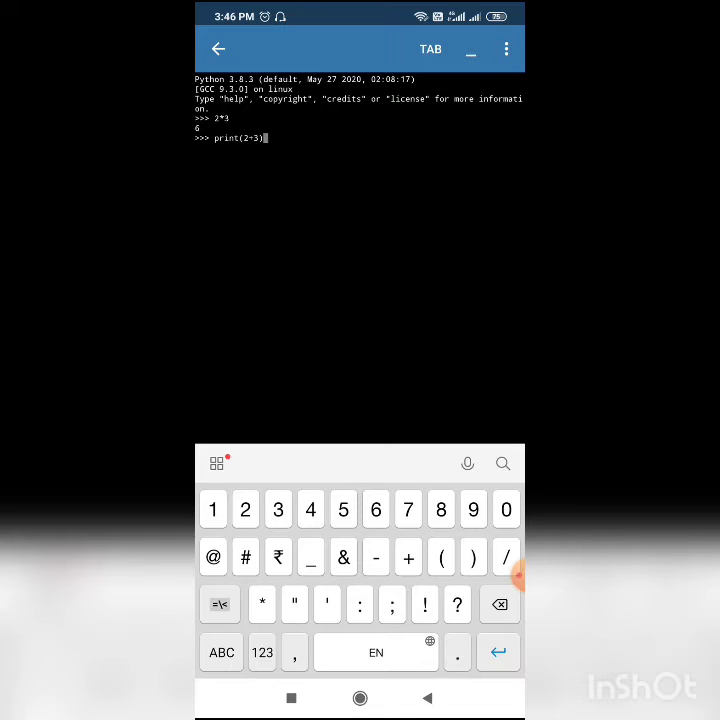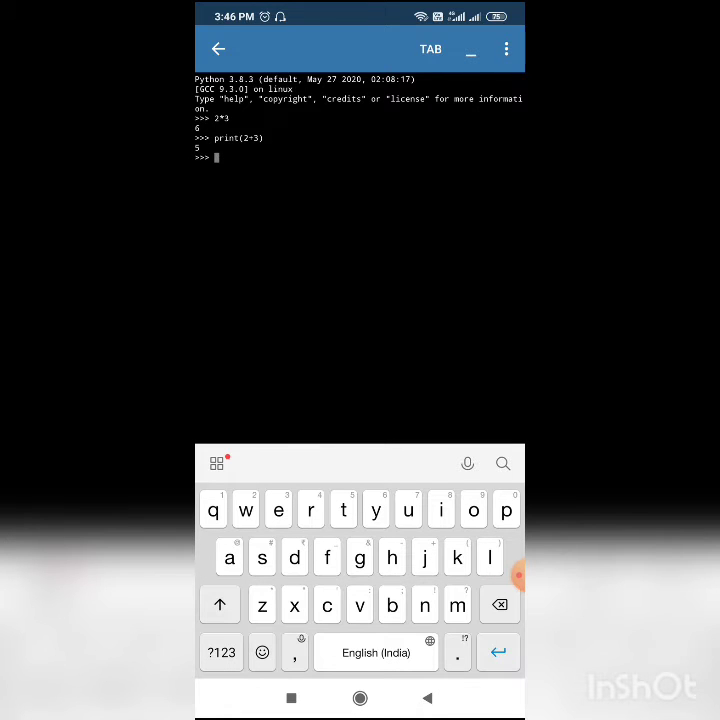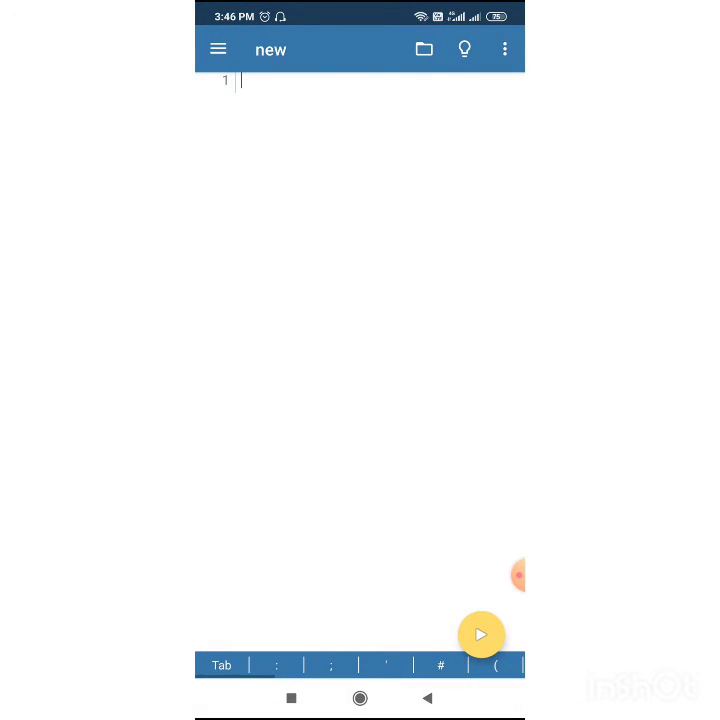Okay, so I just get the output as 5. See, in this way you can work on a mobile phone also, so it's a very good platform for you people, so that whenever you have the time you just sit with your mobile phone and start coding, so that you can improve your programming skill regarding Python.